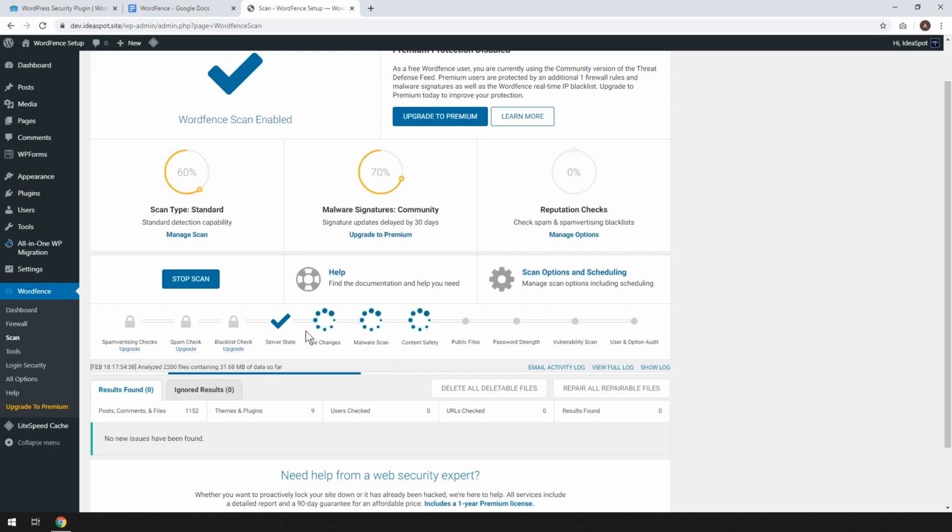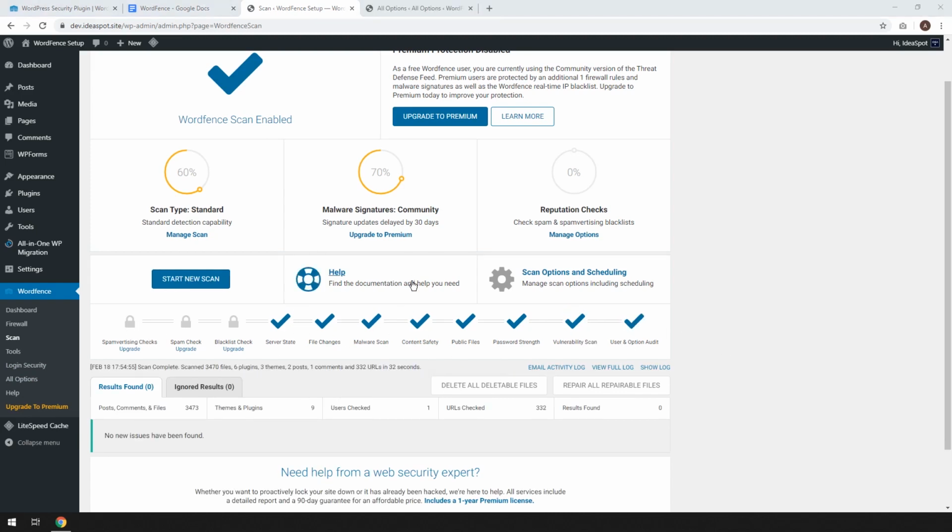So here it goes. It's just ticking away. This is a fresh version of WordPress, so it shouldn't take too long to scan this website. But there we go. We can see it going through everything. It does malware, content safety, password strength, vulnerabilities. It goes through and scans your whole website. So that's done. The scan turned out okay.